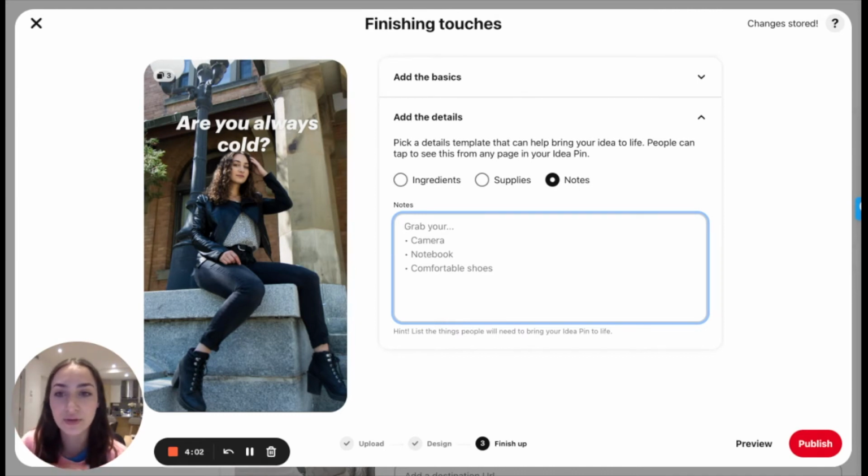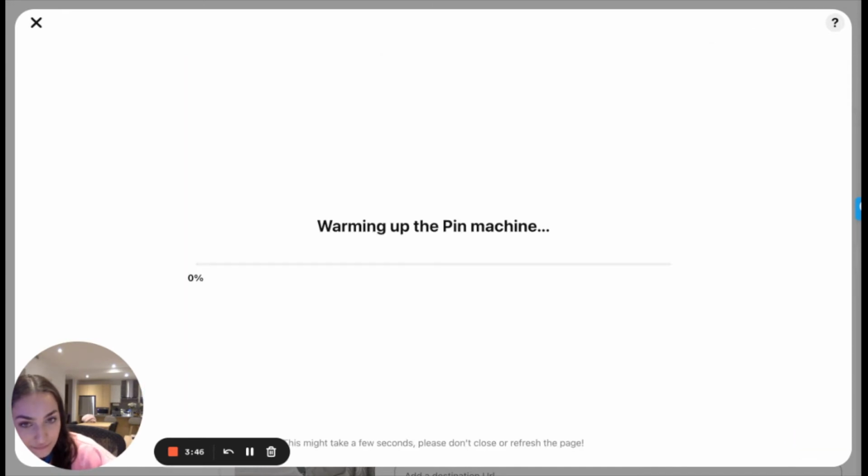This is just an example, it's not about the leather jacket itself. It's just an example of a product that could be promoted on the platform. And then you would go ahead and you would publish. So let me do that and see what happens.